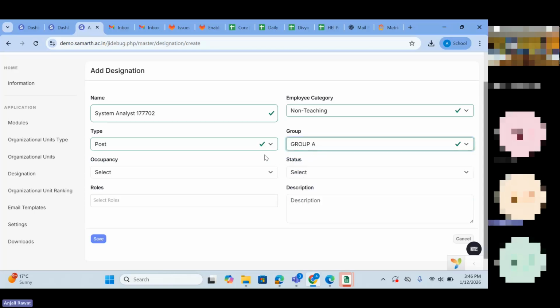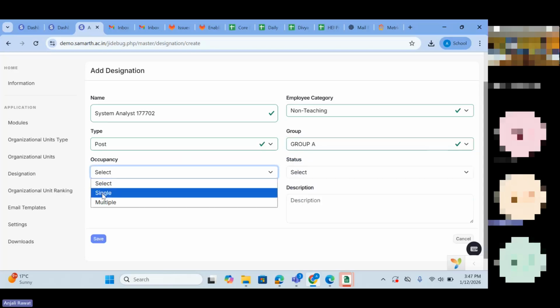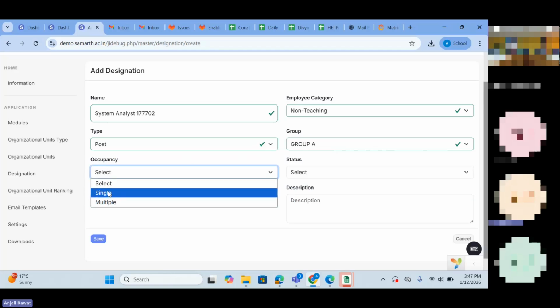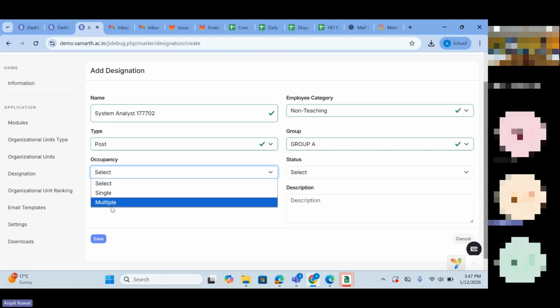For example, I have added group A. Occupancy: single or multiple. Like if you have 10 posts for system analyst, you don't need to add the system analyst 10 times, only a single time. And here you will mention the occupancy, whether it's a multiple post or single post in your institution. VC and director are single posts, so in that case we select the occupancy as single. Professor, assistant professor, associate professor are multiple posts, so we will select the occupancy as multiple.